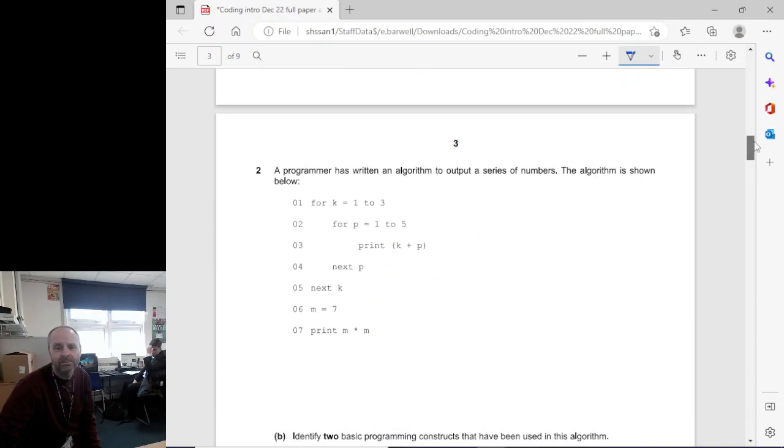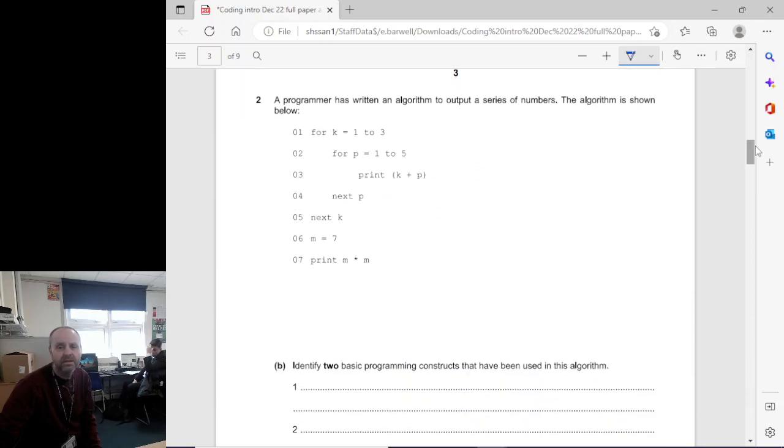Okay, moving on. Right, okay, this is a standard thing. I have trouble with my A-level students with this. Constructs. It's a stupid term, but it's the term that's used. Construct is building blocks. So what building blocks? There are only 3 building blocks that we can use. Sequence, selection, and iteration.